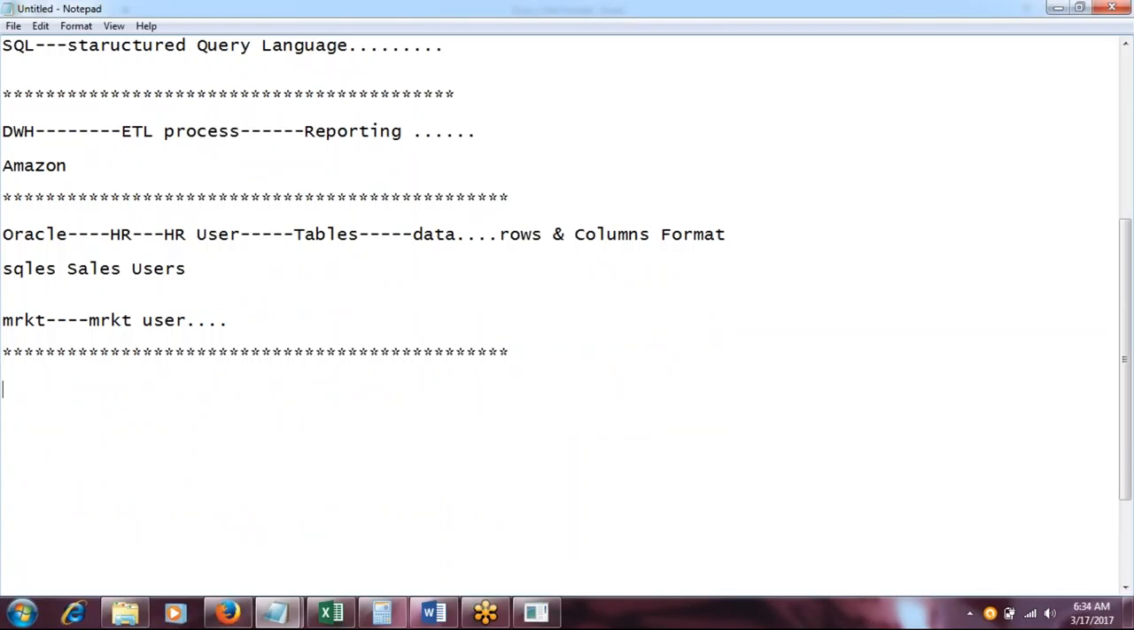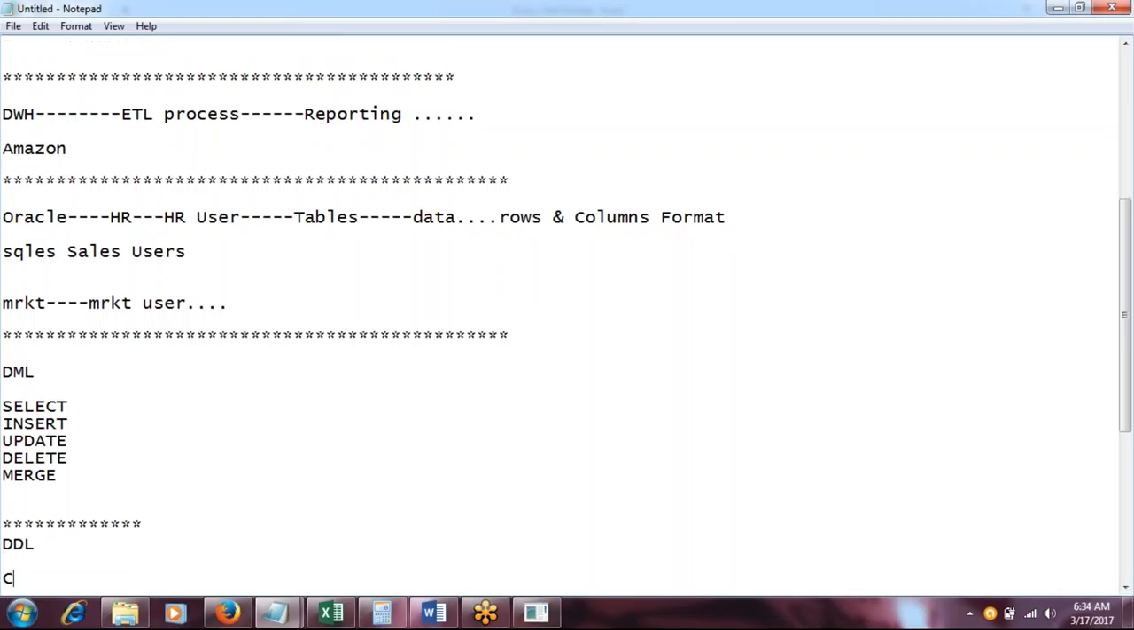While learning SQL, we'll have different types of SQL statements. I'll explain all this simply. SQL statements are divided into mainly three groups. One is DML commands, which include select, insert, update, delete, merge.